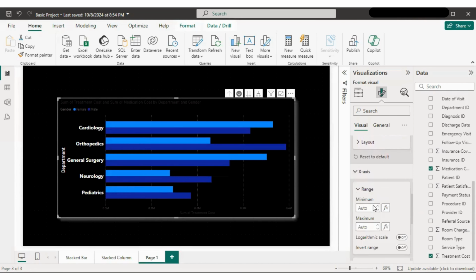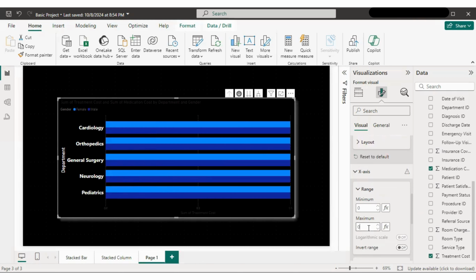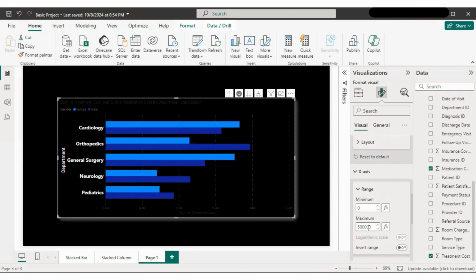Then let's format the x-axis. We can define the range as well. Right now it is starting from 0 million to 0.4 million. So what I'll do, I'll put the minimum value as 0 and the maximum value as 5 million. This is looking good now.